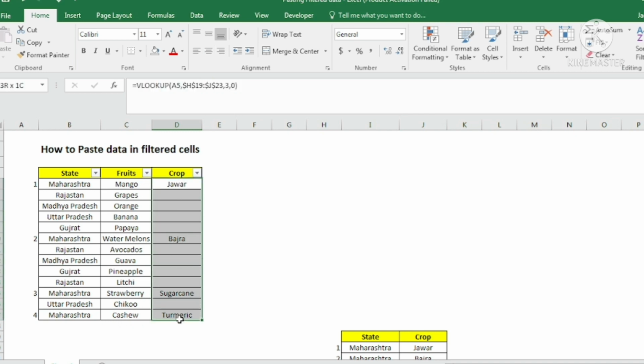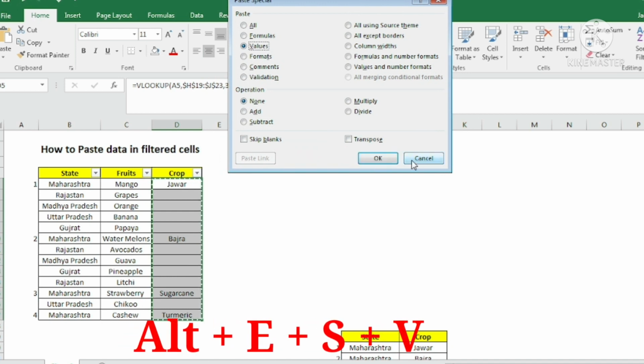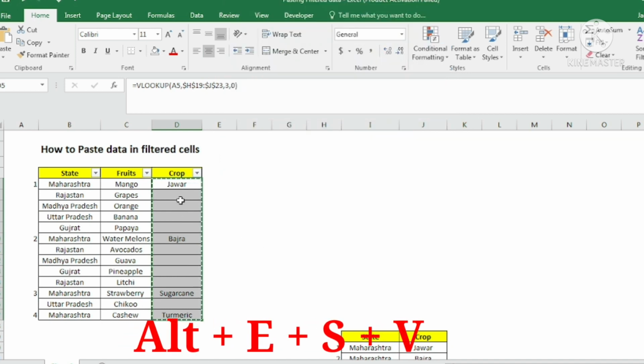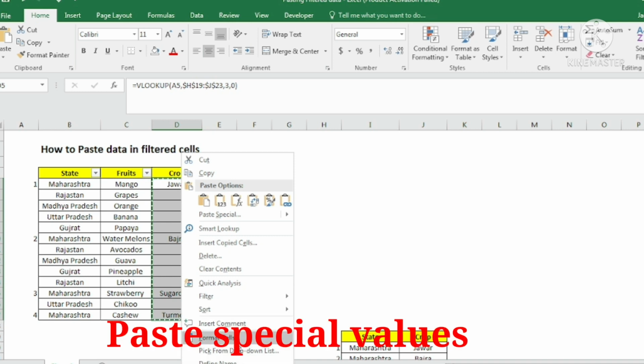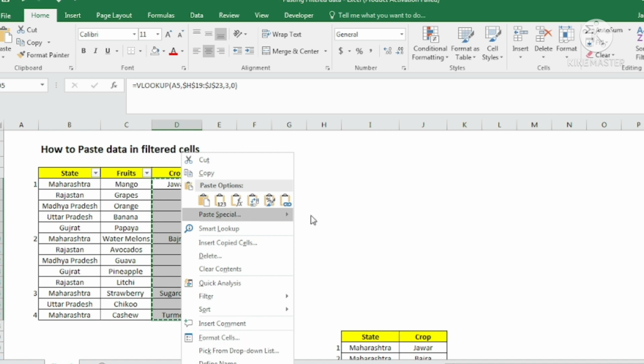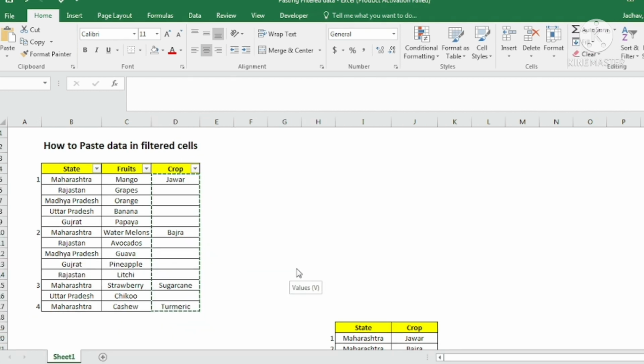So I will remove the formula by selecting this data, Control C and Alt E S V, that is paste special. I can do it by right click also, so I will show you that as well. Right click, paste special, here is paste special, and paste special values. Now you can see here the formula is removed.